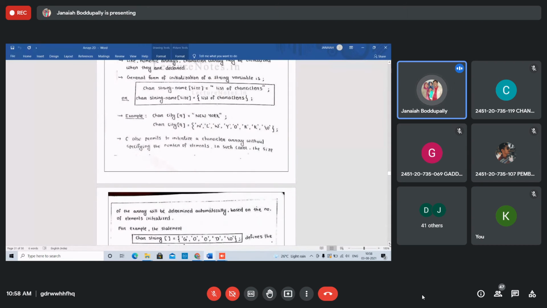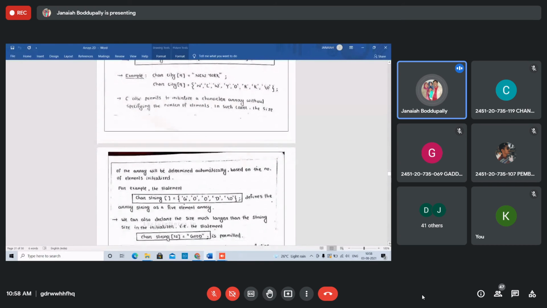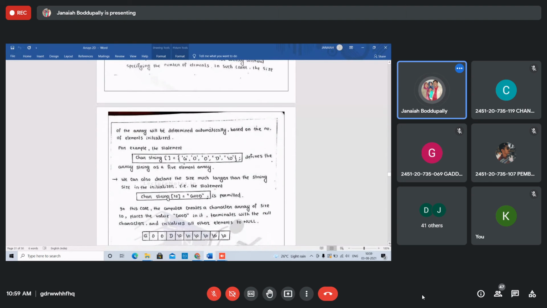C also permits initializing a character array without specifying the number of elements. We mentioned here char city[9], but without supplying the size also we can write. Without writing the size, it will be determined automatically based on the number of elements initialized. Example, char string, the name of the string is string only, equals GOOD. This defines the array as 5 elements only: GOOD and the null character.